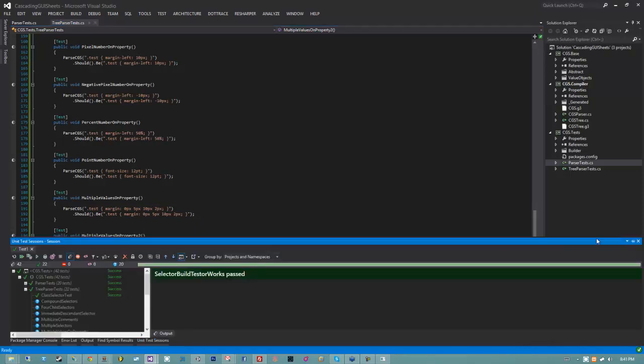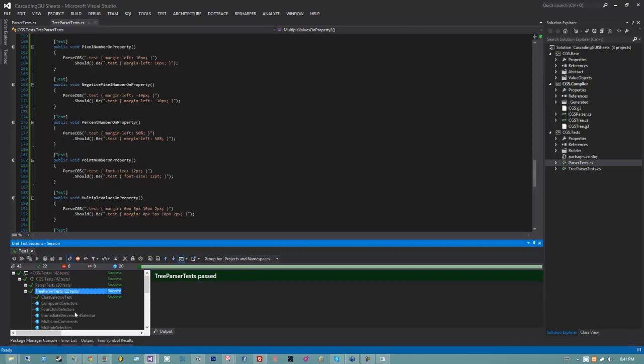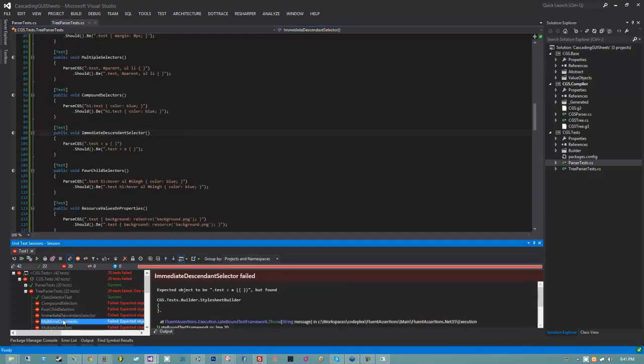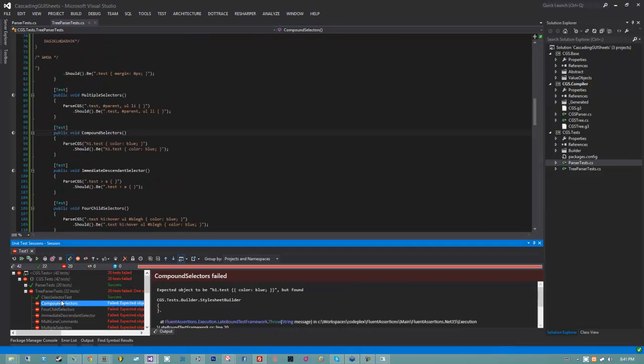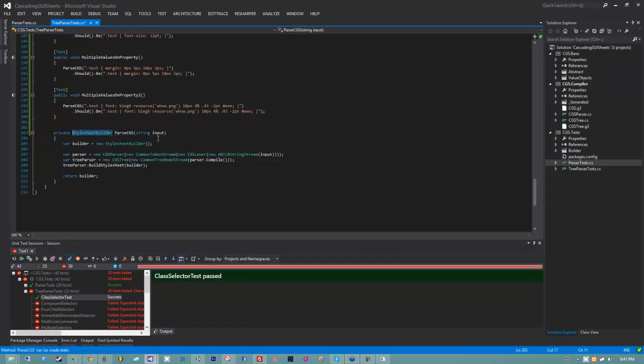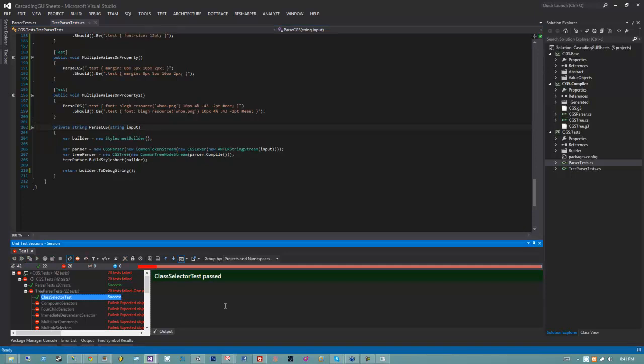Alright, let's see what happens. And we got some major explosions. What I'm going to do is have the toDebug string be part of the CGS method. Parse CGS is just going to return a string, and I'm going to return builder.toDebug string. Now let's see what happens. Awesome. So we got a lot of successes and a couple failures. So let's take a look at that.